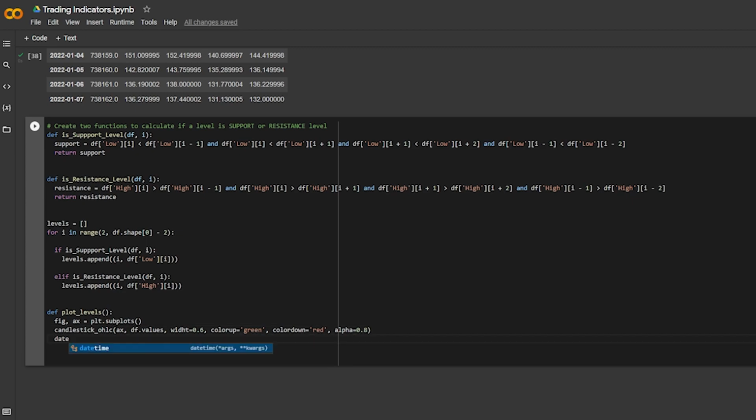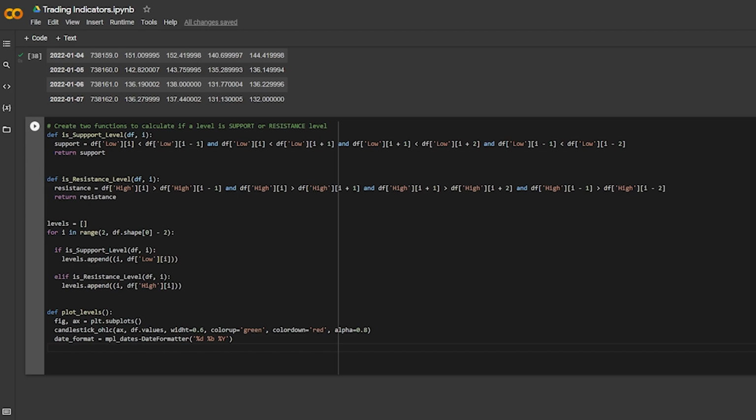Next, we will say that our date format will be equal to mpl_dates.DateFormatter, small typo here, and we will pass into this the format of the date that we want, which will be day first, and then the short version of the string of the month and the long year. And we will say that ax.xaxis.set_major_formatter, and we'll pass our date format into this.